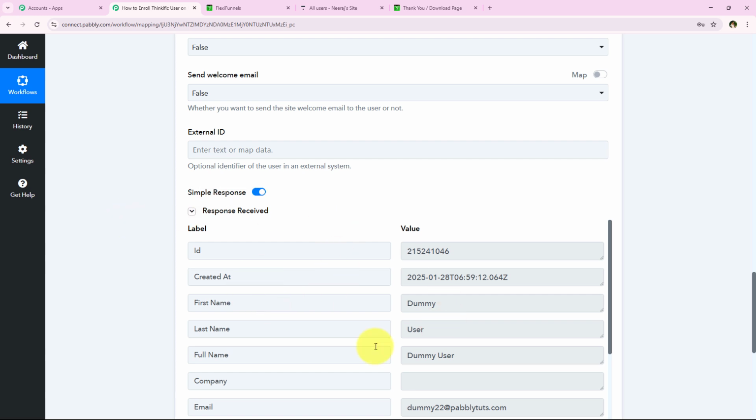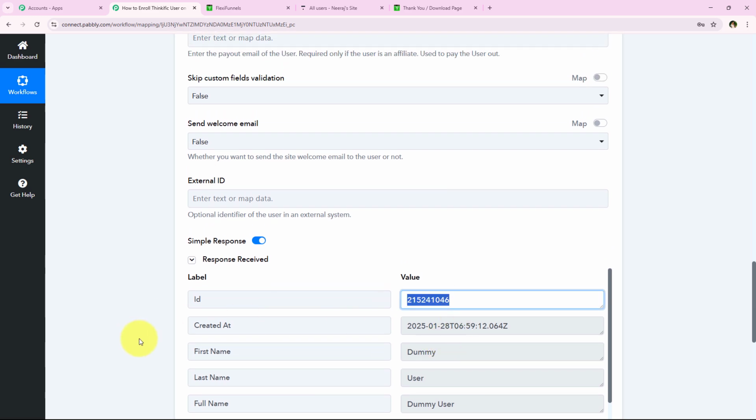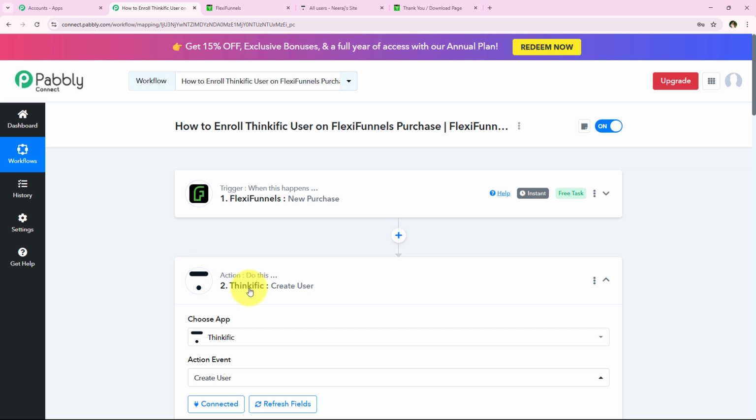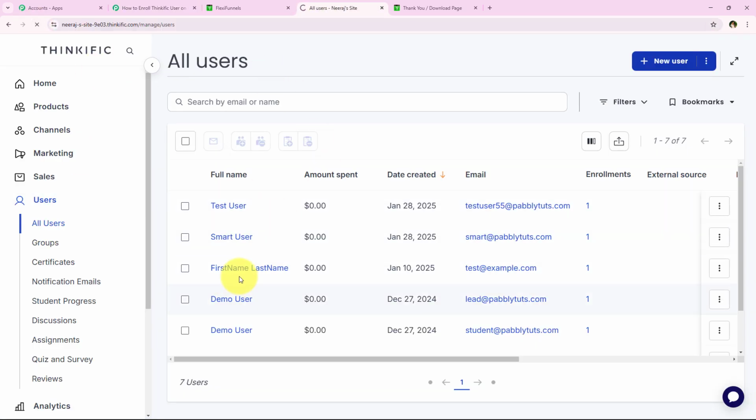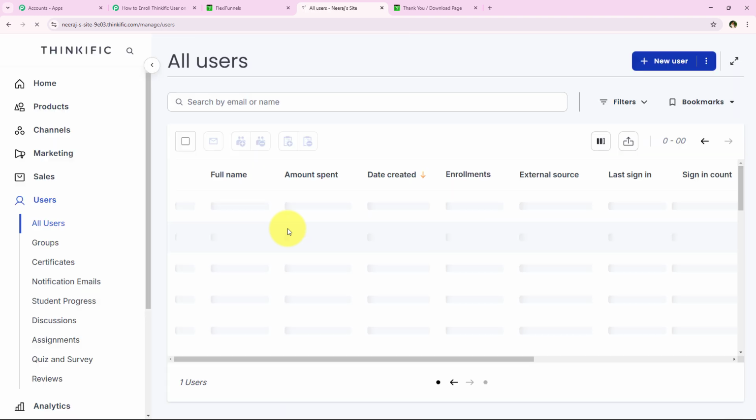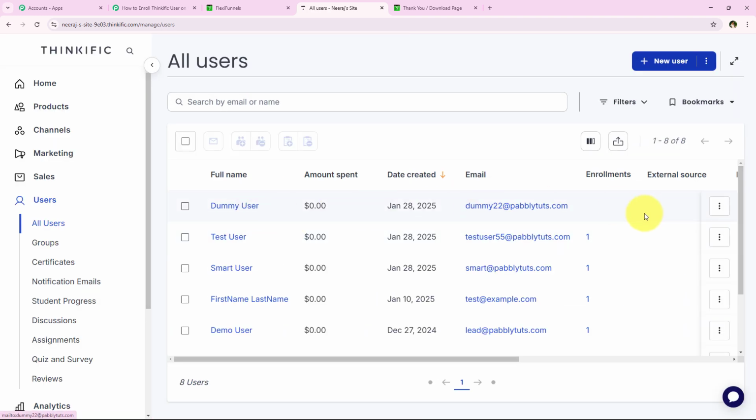And yes, you can see that we have successfully received a positive response, that we have successfully created a new user with this ID in our Thinkific account. So I'm just going to open my Thinkific account and refresh this all users page in order to check for the new user created, all right? Yes, you can see that we have successfully created a new user.